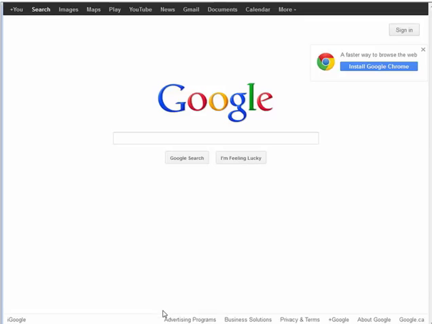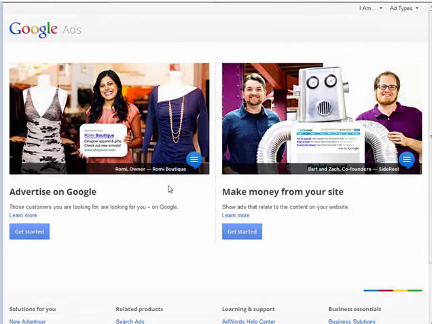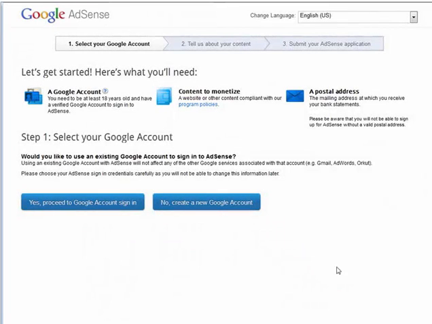So if you go to Google, and then down at the bottom, you'll see advertising programs. Click on that, and then you'll see make money from your site. Click get started here. Okay, and now you need to create a Google account if you don't have one. And then you can go through the AdSense application process. I'm not going to go over that here.